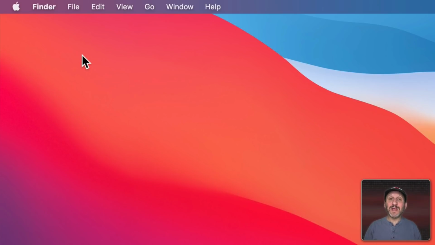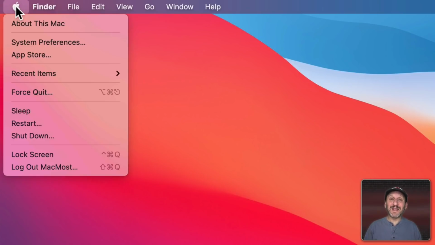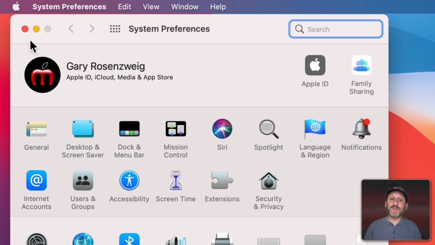Now each menu includes menu items or commands. If you click on the menu, the list of menu items appears. To use a menu item you would then click on the menu item itself. So I can click on System Preferences here to bring up System Preferences.